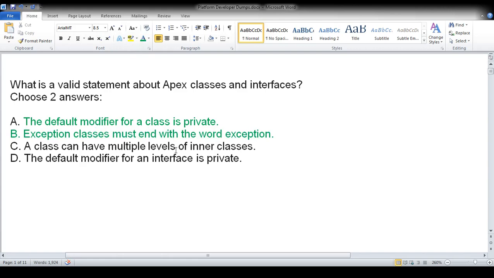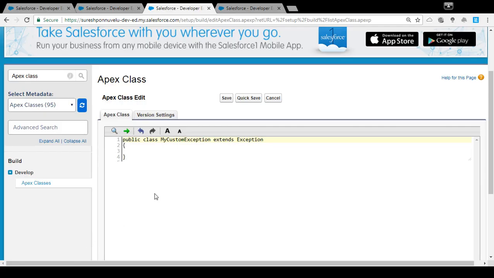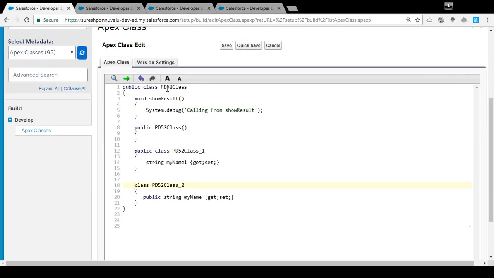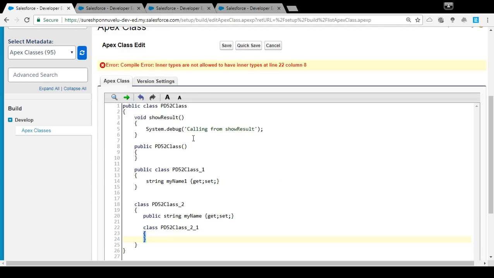A class can have multiple levels of inner classes. What does that mean? Here is a class. The top level class can have inner classes. But can these inner classes have further classes inside them? Let's try it. Let me create one more class inside this. Now you see here, inner types are not allowed to have inner types.